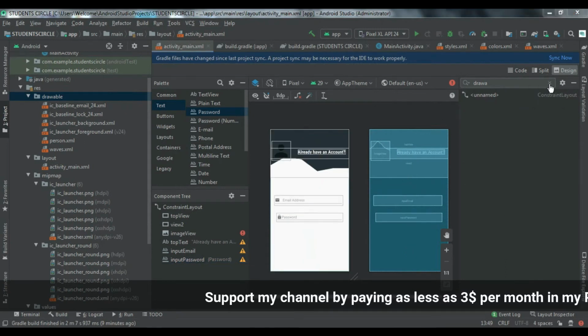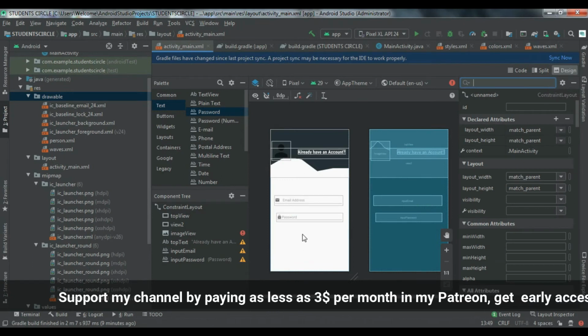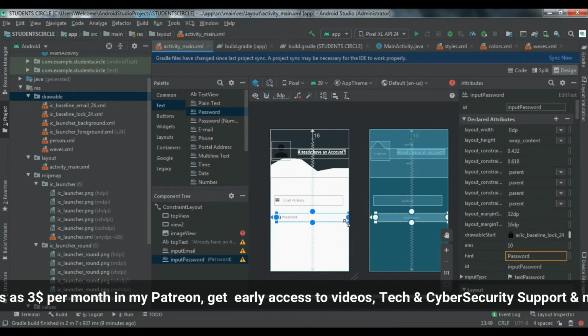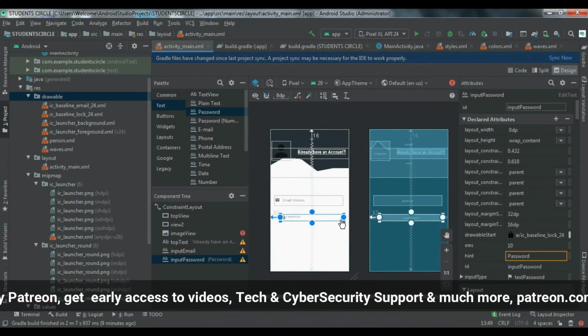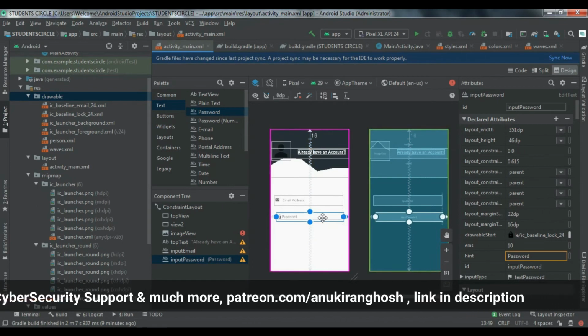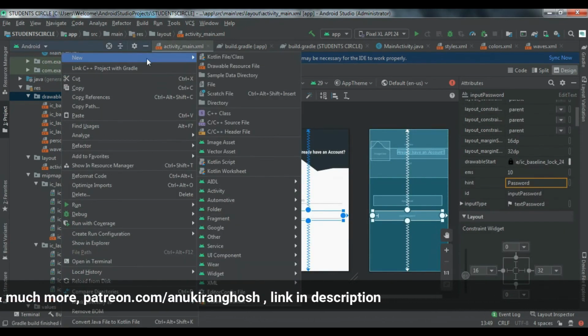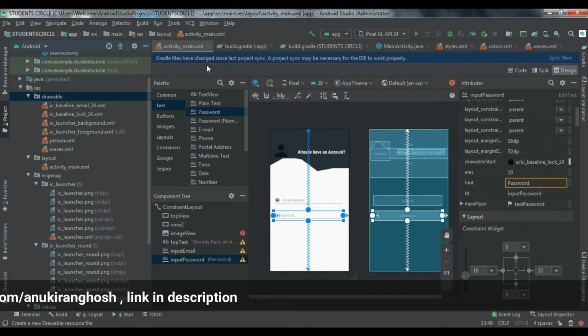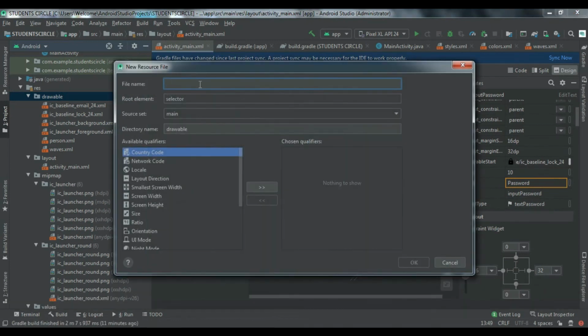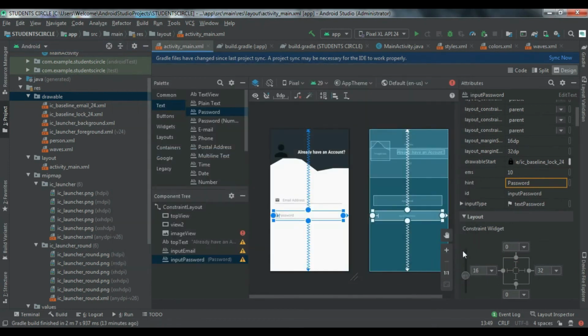Now let us adjust the size. So now this looks perfect. New drawable resource under drawable. Let us name the file as. Okay, so first of all let us give a padding here. We forgot to enter the padding.